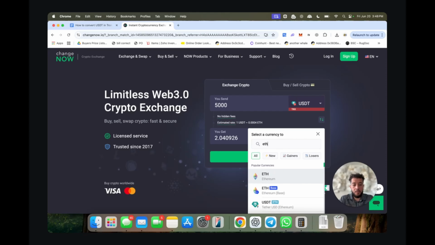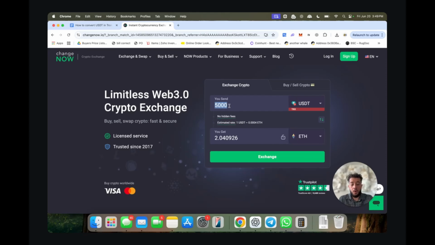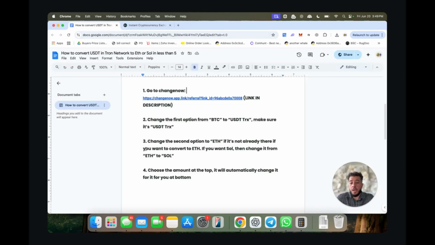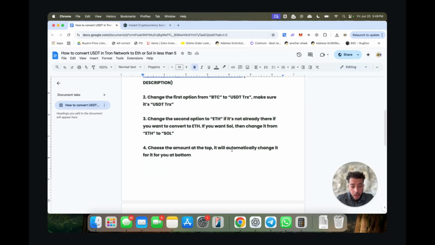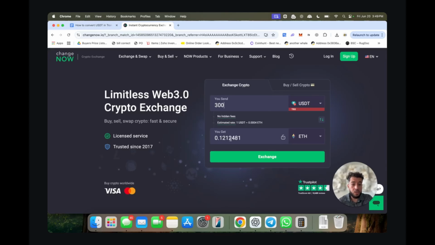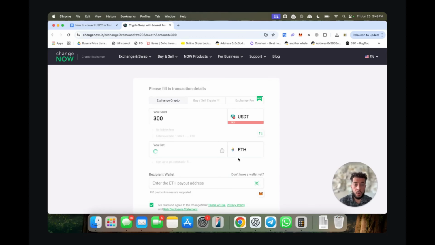Okay, so for this example, like we said, we're gonna go to Ethereum and we're gonna exchange $300 of USDT to Ethereum. That's what I'm gonna do today, an example for this video. Now, after you choose this, choose the amount at the top, and it will automatically choose it for you at the bottom, like we did right here. We did 300, so 300 equates to 0.012 Ethereum. Now, how much do they charge? They charge 0.5%. Change Now charges 0.5% to do these exchanges. We're gonna go right here and click exchange, and we'll go to the next page.